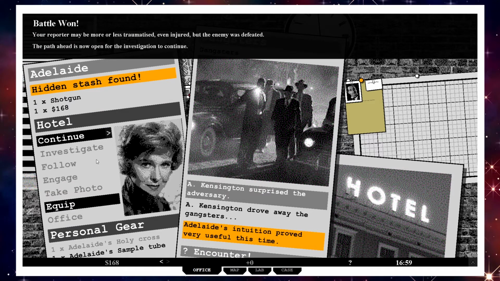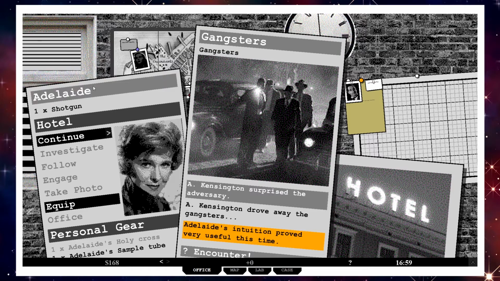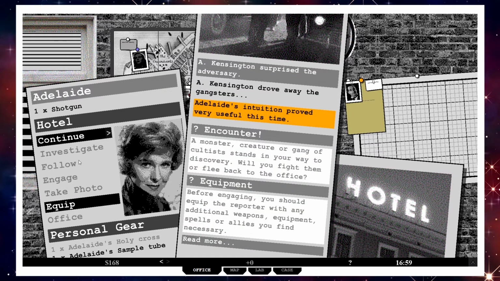Engage. Your reporter may be more or less traumatized, even injured, but the enemy was defeated. The path ahead is now open for the investigation to continue. Shotgun. We found money. And Adelaide has a shotgun now. Fuck yeah. Continue.